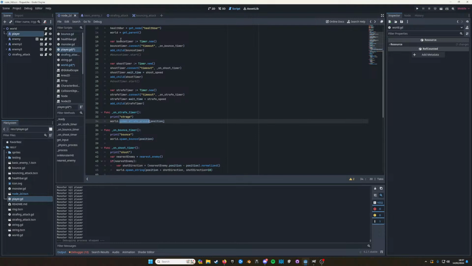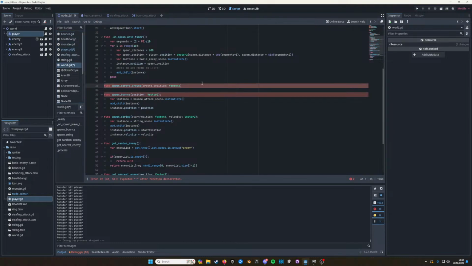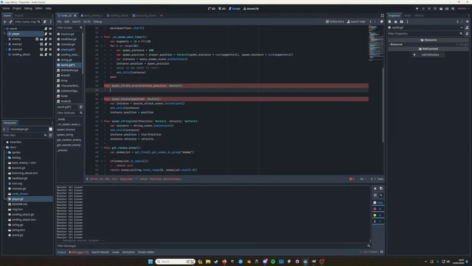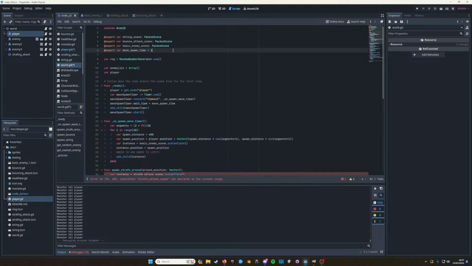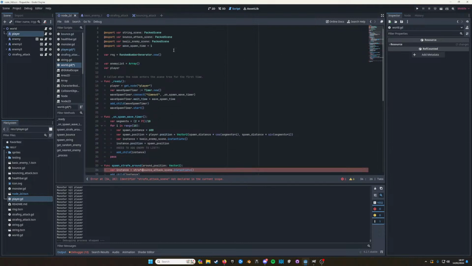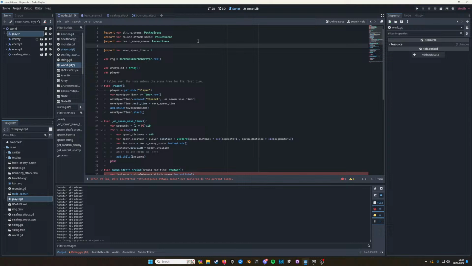Strafe around player, and then copy and paste. Strafe attack scene, so we need to make another packed scene.